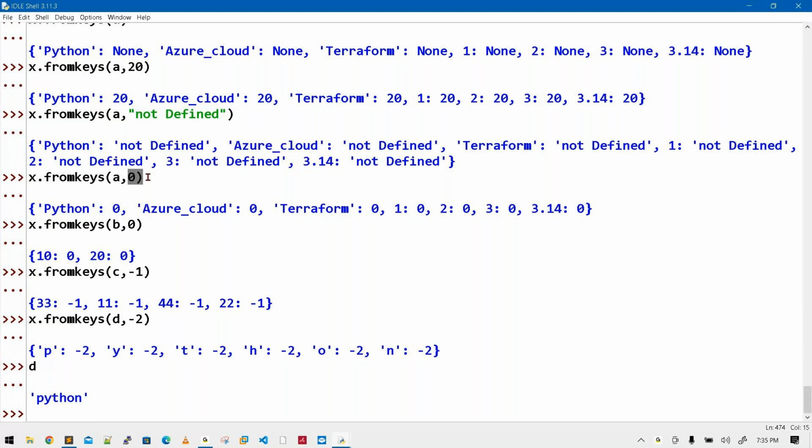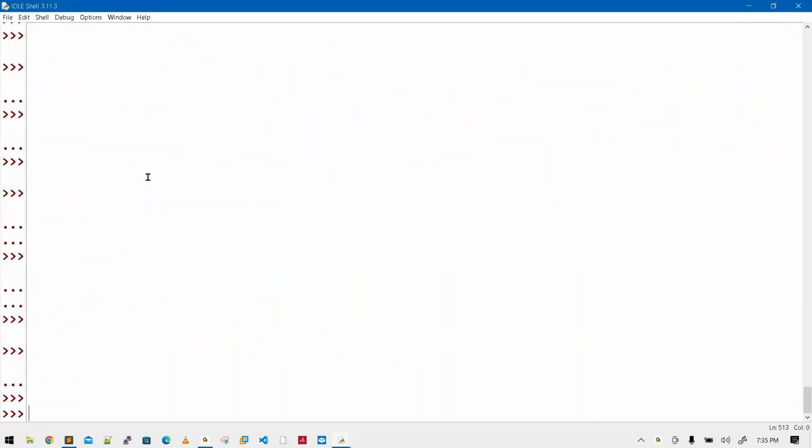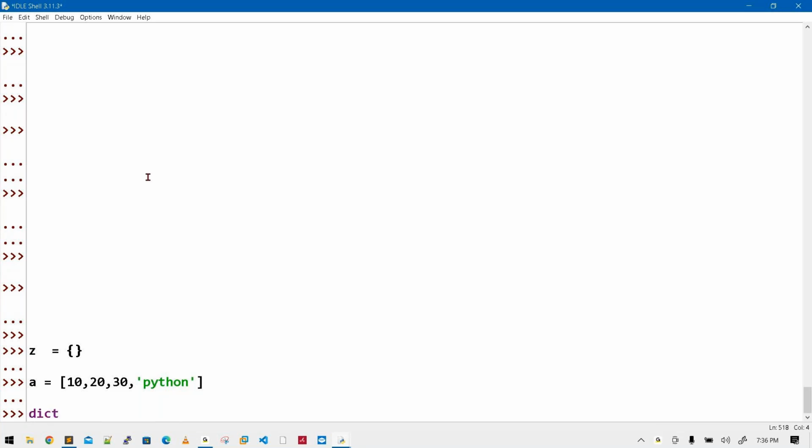Sir, can you repeat once, please? Yes, sir. Good. For example, just ignore everything. I'm creating one empty dict. So I have one list in my hand. Now I want to create a dict with the list items. That is the target. A dict contains two things, am I right? Key and value.